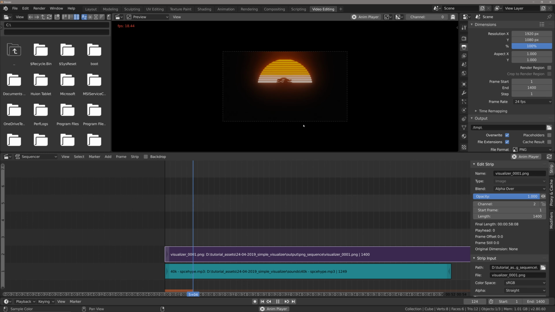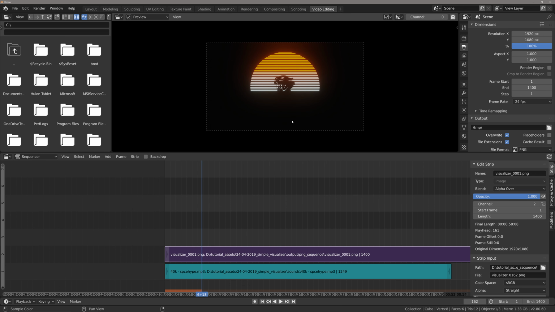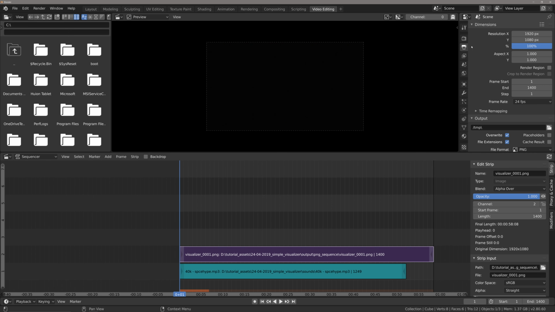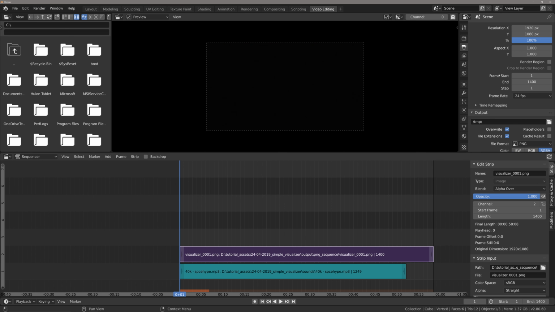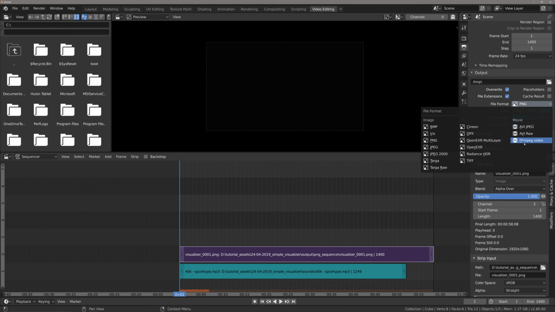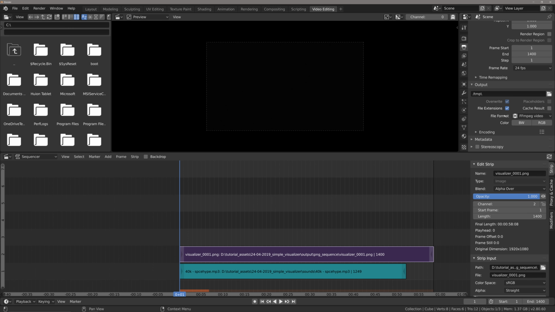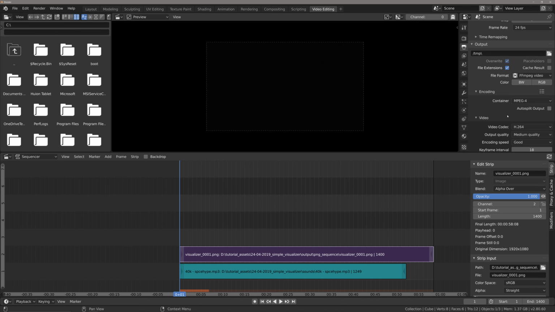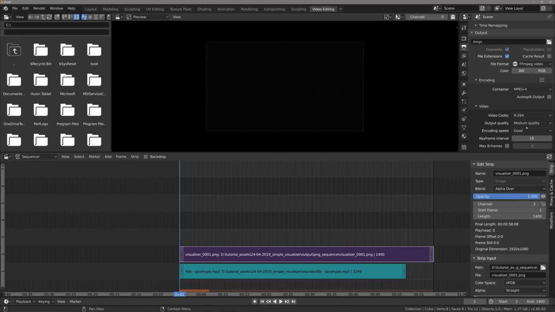Now what I want to do is I want to render this out to MP4 format. So what I'm going to do is I'm going to go to our output again. I'm going to scroll down, and instead of file format PNG, I want to change that to FFmpeg video. From there, we are going to go encoding. And we're going to take that to MP4, video codec, H.264, that's standard HD. I'm going to go with high quality, encoding speed, good. I'm just going to keep that standard.